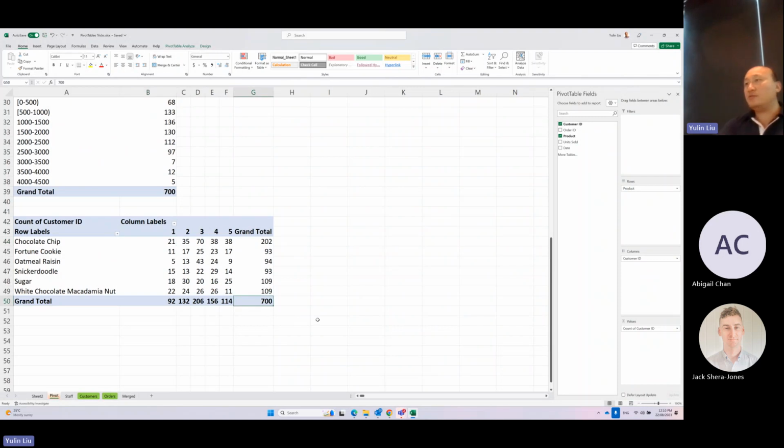So total of total is still 700. We have different row totals. That's the number of orders for different products. We have different totals for each column. That's the total orders for each customer. The total of totals is 700 because we have 700 orders, right? And then in the cell, we have the number of orders for each customer, for each product.